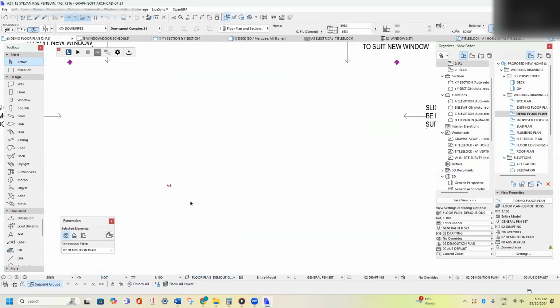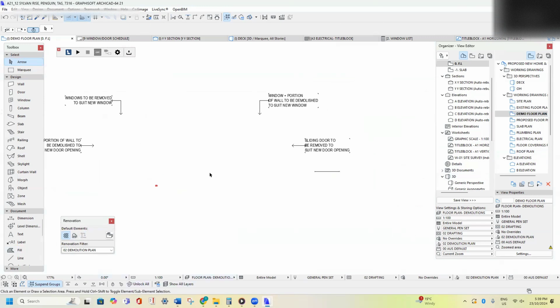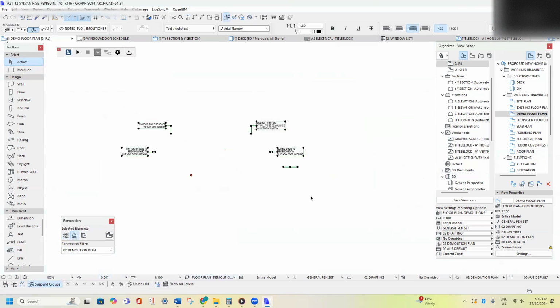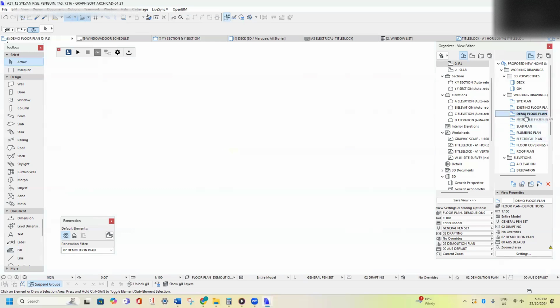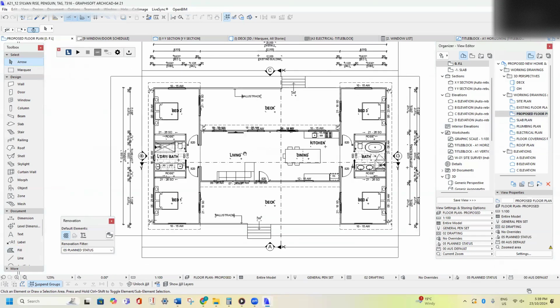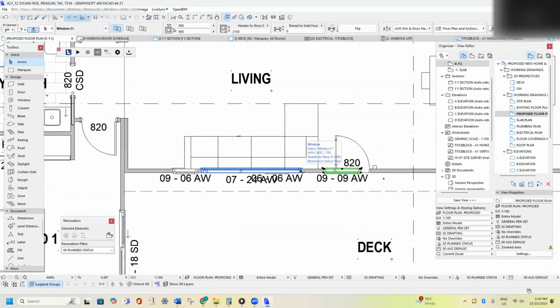And those down pipes, you can make them proposed. Then you can just delete the rest. Delete. We don't even need that demo plan. Delete. Proposed now. So these old windows are showing up for some reason.